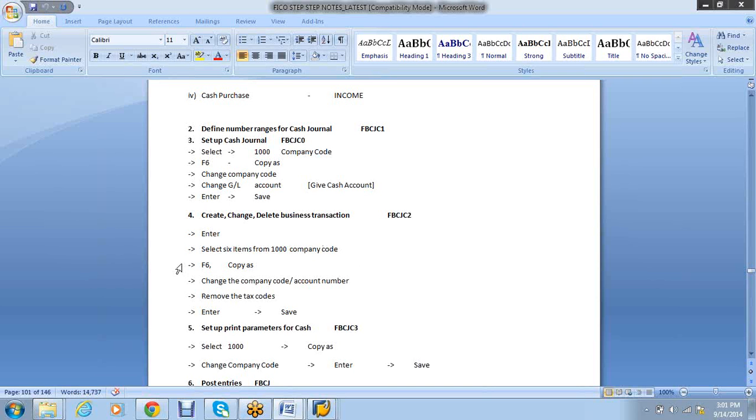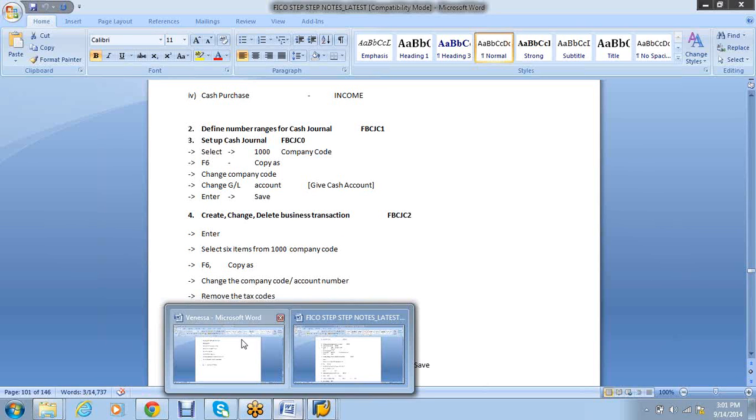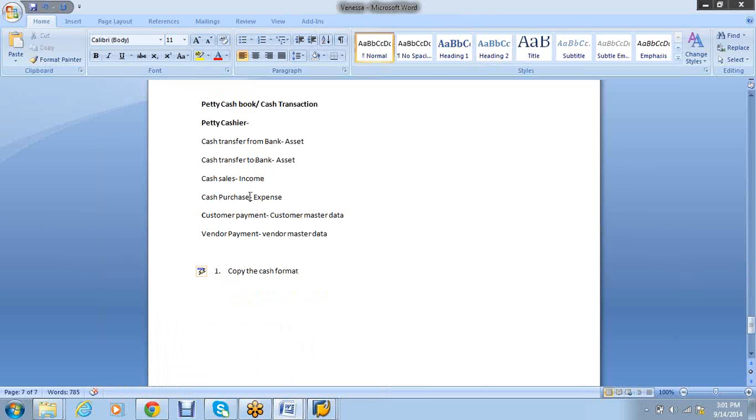Next, for the next 6 transactions, that is cash transfer to bank, bank to cash, cash sales, cash purchase, all these transactions I'll copy, and for these 4 I will assign the GL accounts. For these two it is not required because it's already there.